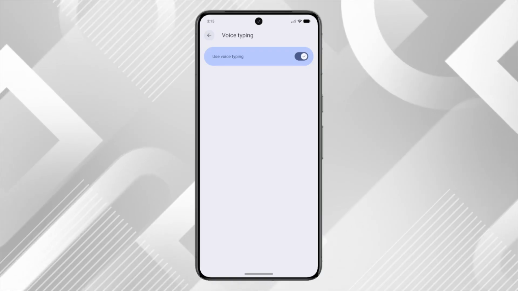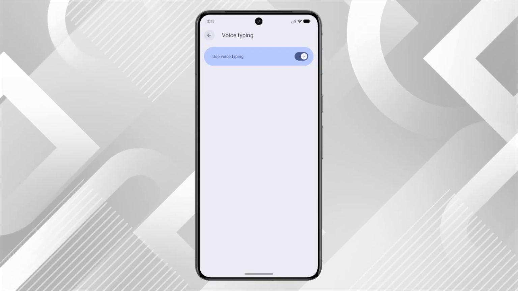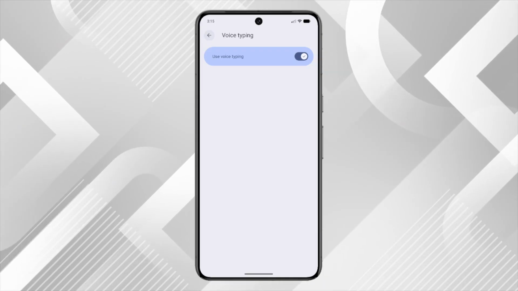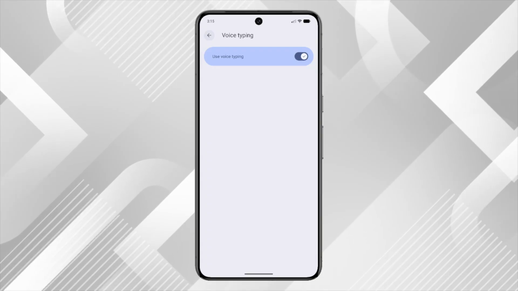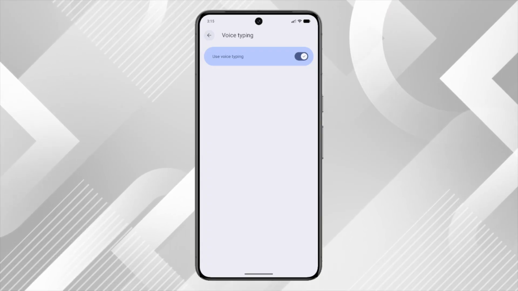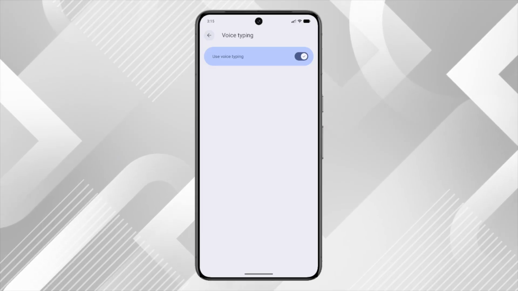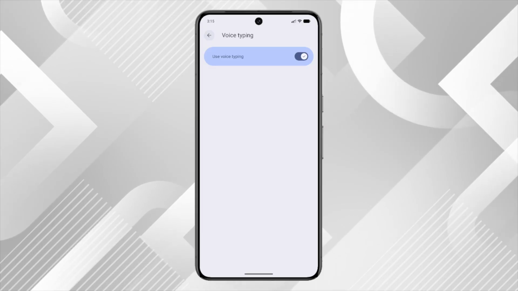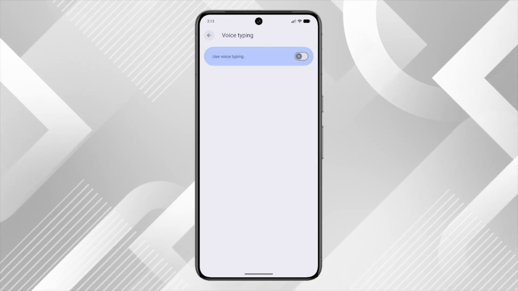Now you can see use voice typing with a toggle button right beside it. This simple toggle controls whether the voice typing feature is active on your keyboard. When enabled, you'll see a microphone icon on your Gboard that you can tap to start dictating text in any app. Tap the toggle to disable voice typing if you want to turn off this feature.